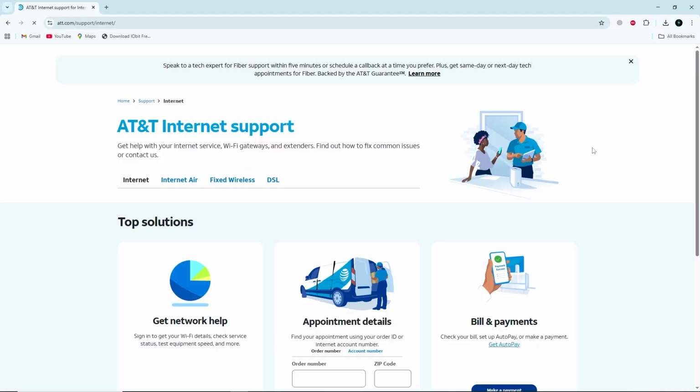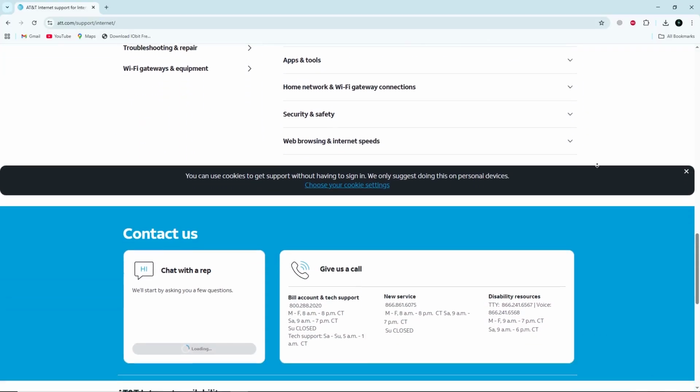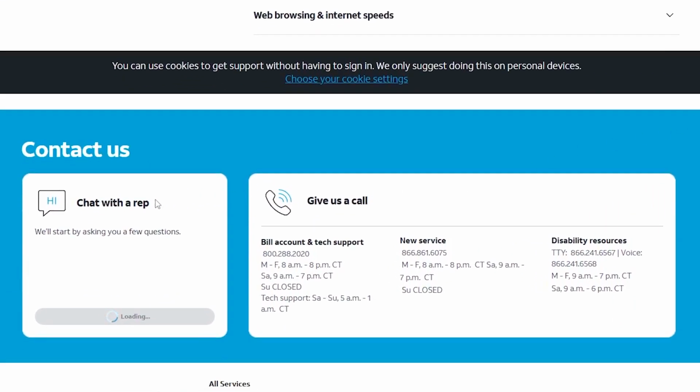Scroll down the page until you reach the Contact Us section. Here, you will see two options. One option is to chat with a representative. The other option is to call and speak with someone by voice. Choose the option that works best for you.